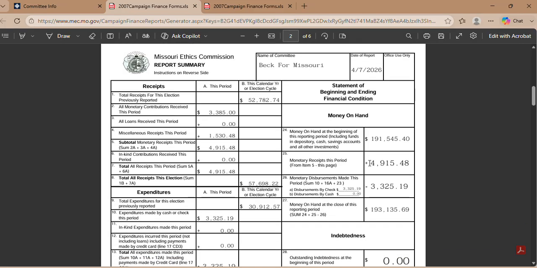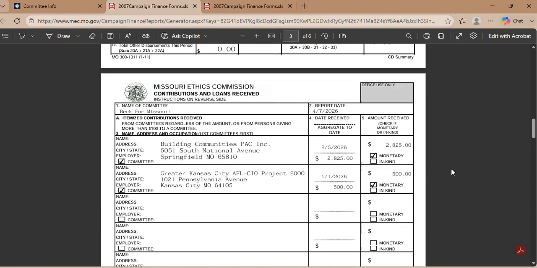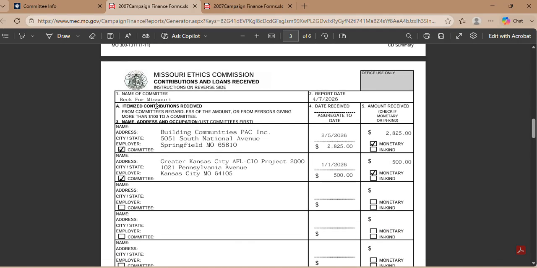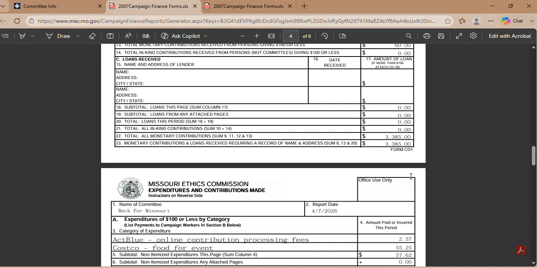And here you can see that the Beck from Missouri committee received $4,900 during this quarter and spent $3,300. We'll scroll down further and you can see itemized contributions received. These dollars add up to the total of the $3,300, and so these dollars were received from the Building Communities PAC and Greater Kansas City AFL-CIO project. And that is where we see the total.